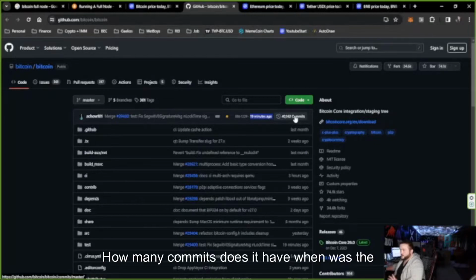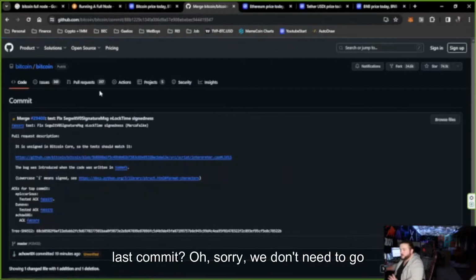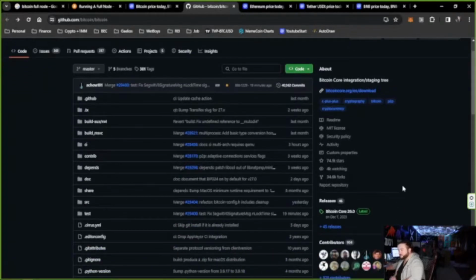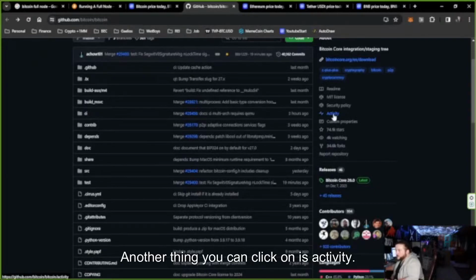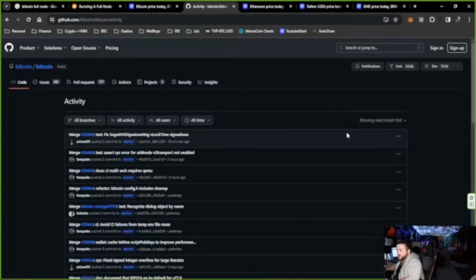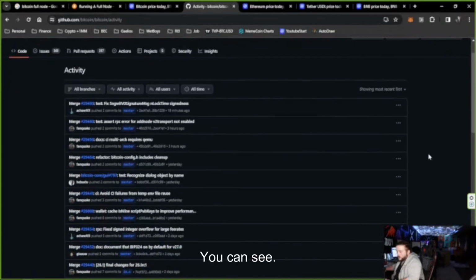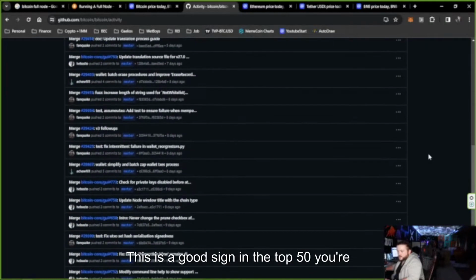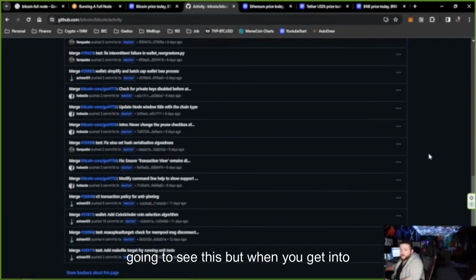How many commits does it have? When was the last commit? Oh, sorry. We don't need to go. I can get really into this, but that's really important. Another thing you can click on is activity. This is the core or the main. Click activity. You can see that it is very active. This is a good sign. In the top 50, you're going to see this.